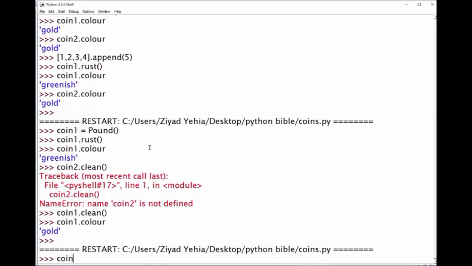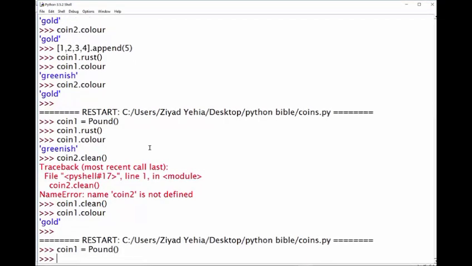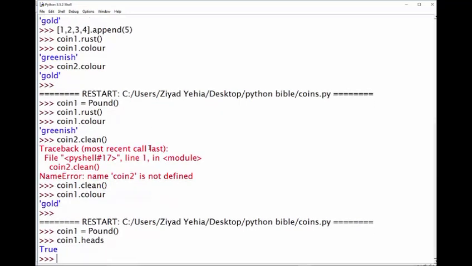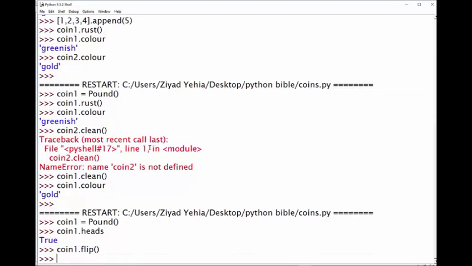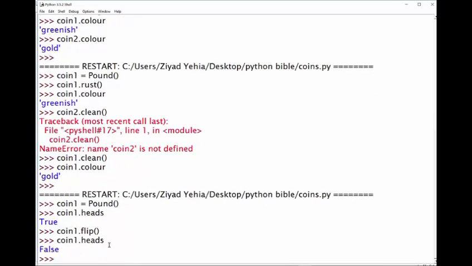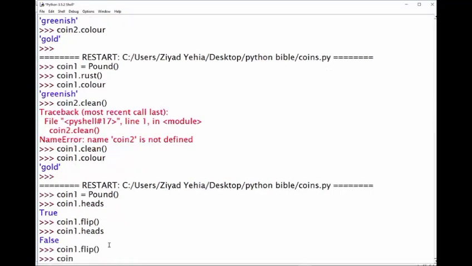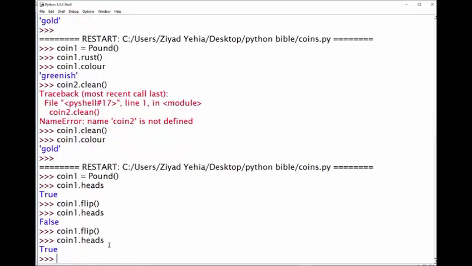And let's create a coin again. Coin 1 equals a pound. So what's coin 1 heads? It's true. Okay, so it is on heads at the minute. Now if I do a coin 1.flip, and now I look at coin 1.heads, it's now false because it's flipped to tails. And if I flip again and look at the heads, it's now heads.